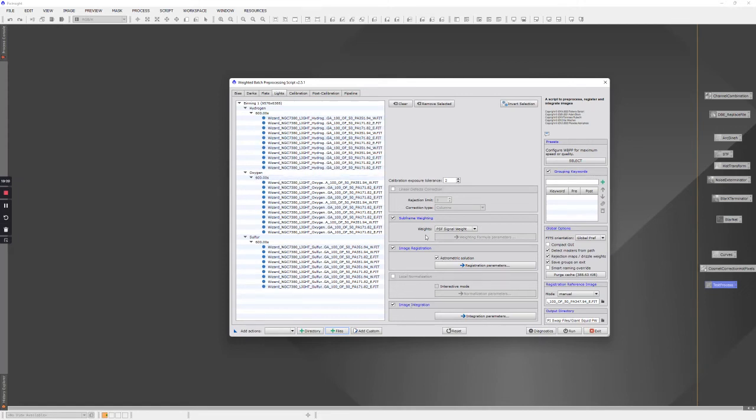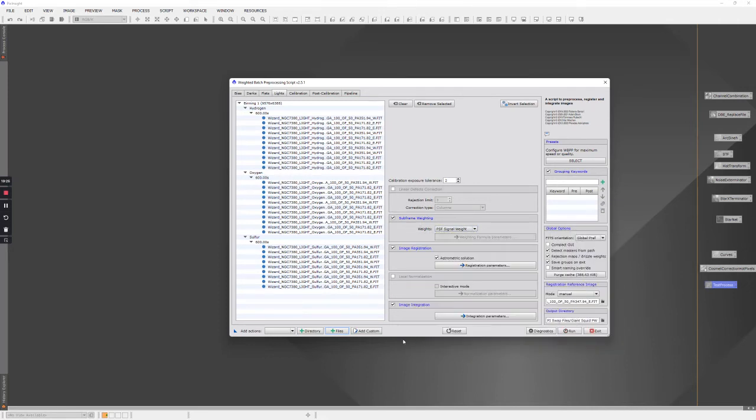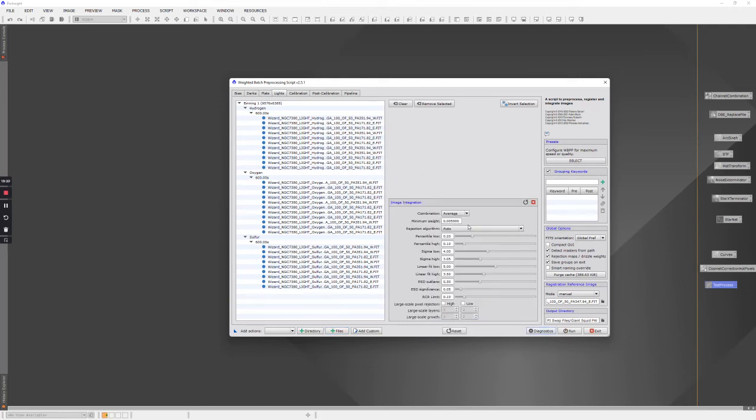About the only things to look at for subframe weighting, I basically always use PSF signal weight. And for image integration, I usually either use auto, or I will sometimes specify a Windsorized sigma clipping. But for the most part, I've just been keeping this on auto.